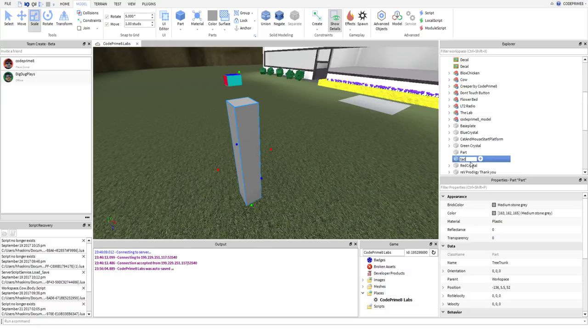Or I can press F2 on my keyboard while that's highlighted. Ta-da. So I'm just going to hit escape. We're going to leave it as tree trunk. I'm going to throw my face back in there.